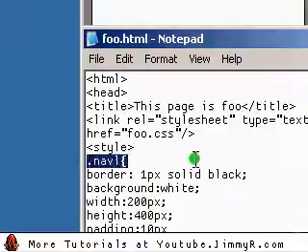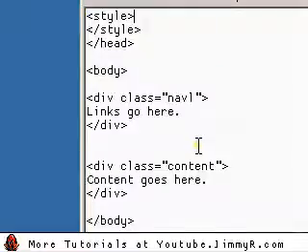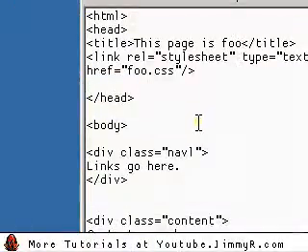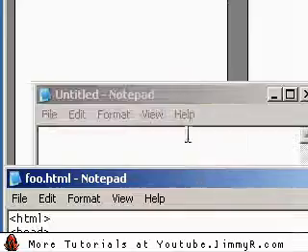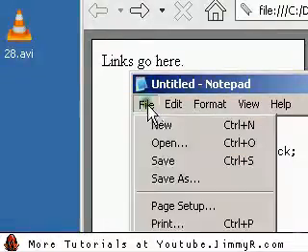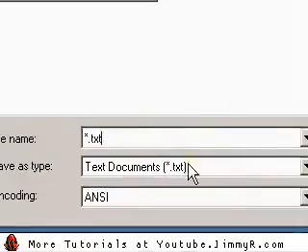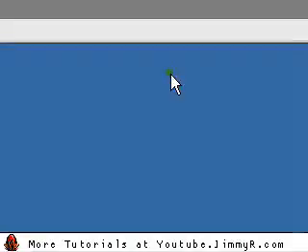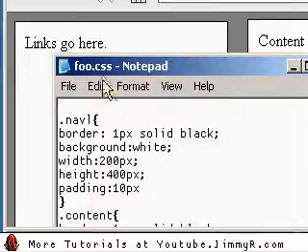What I'm going to do is copy everything between the style tags, and delete the style tags. I'm going to open Notepad again and paste my CSS in it. I'm going to go to File, Save As, and again, select all files. I'm going to call it foo.css, and I'll save it. And now I have my CSS in a separate page of its own.